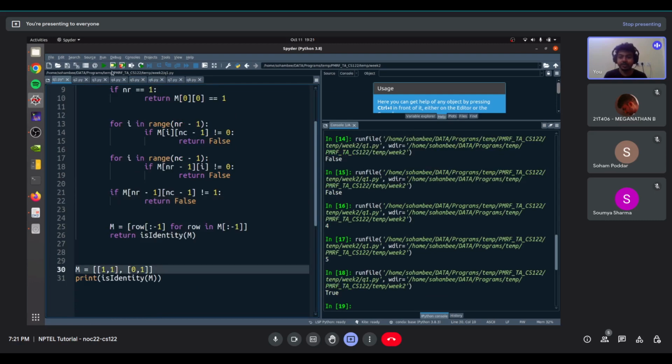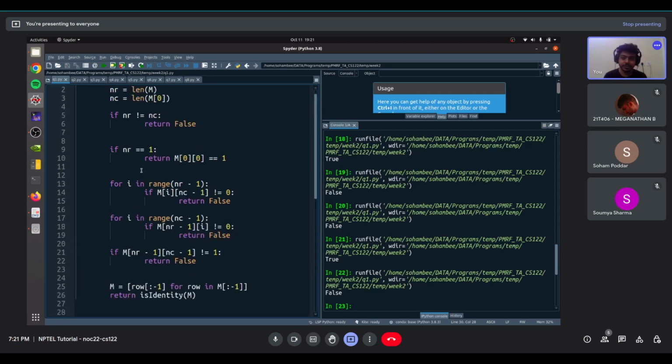Let's try some other combinations. We are getting a false and something else. Okay, so this works. Let's try with a bigger matrix. This should be true, yes, and if we do something else then it should be false. Okay, so our code works.